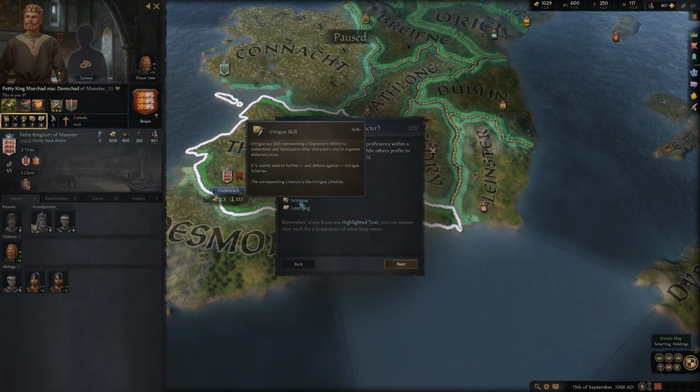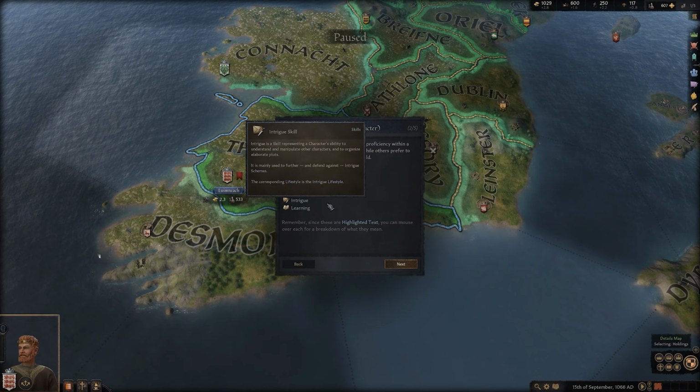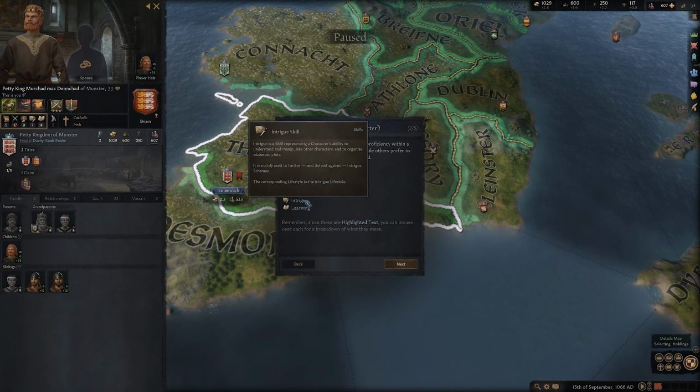Intrigue is a skill representing a character's ability to understand and manipulate other characters and to organize elaborate plots. It is mainly used to further and defend against intrigue schemes. Schemes are, well, let's look at it. This is a long-term attempt to affect another character in some way. Some schemes are personal, while others are hostile. Oh no, my bad. So intrigue definitely has its ways.